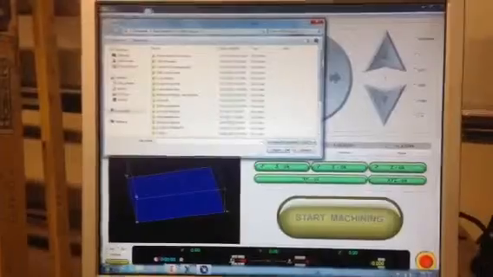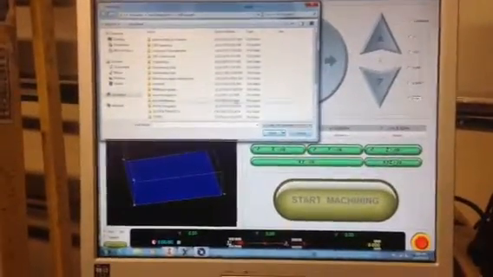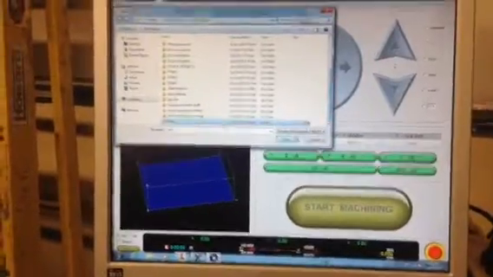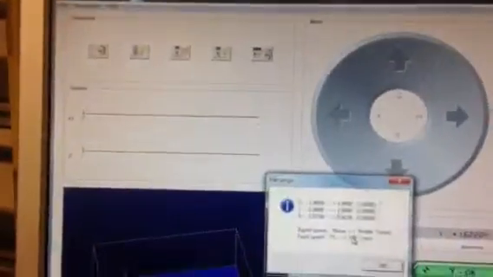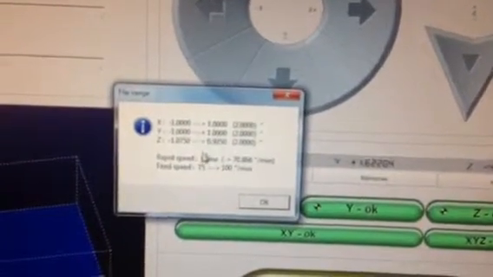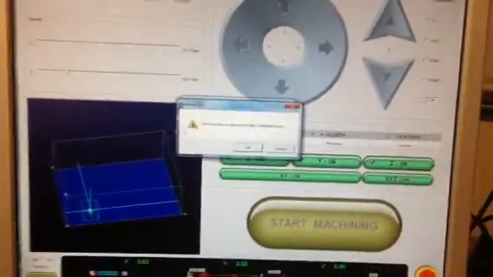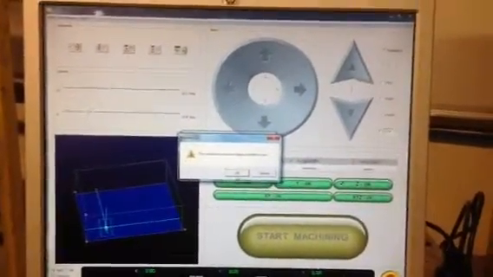It comes up and asks for a file. You can just hit cancel here and open the file later, or you can go open up the file down to the bottom of that. So in this case, we were using part 1. So we can open that up. It gives us a little information about the file, about its bounding box basically, and how fast it's going to be cutting. Say OK.